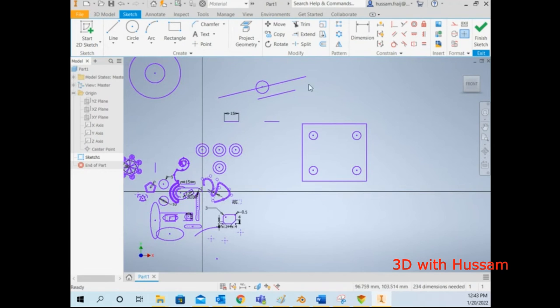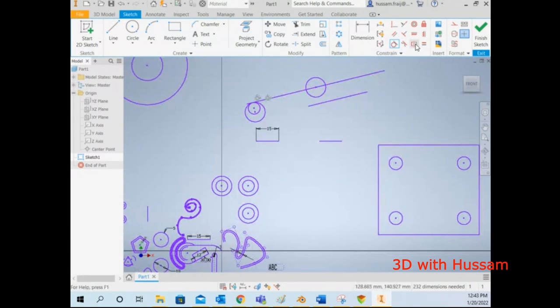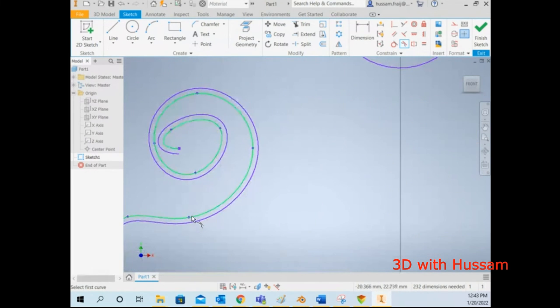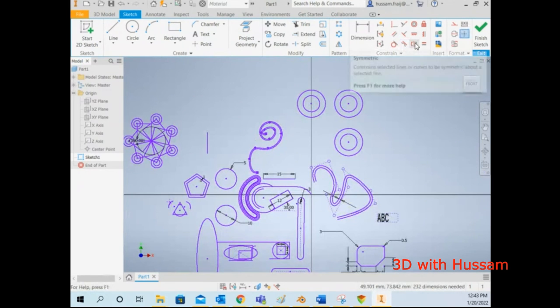Tangent, you can create tangent. I want this circle to be here, tangent. And this circle to be tangent also. So it becomes tangent to the big one, to the line. Okay, smooth: this one I used here, but in some cases you can make it smooth.